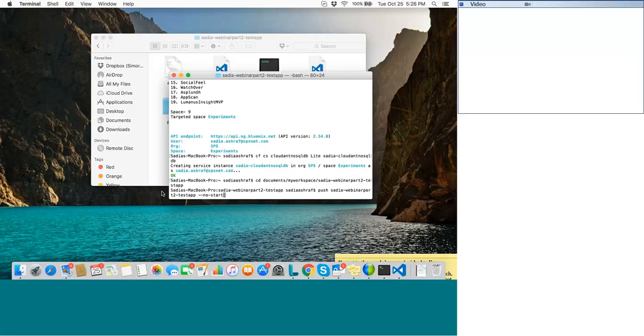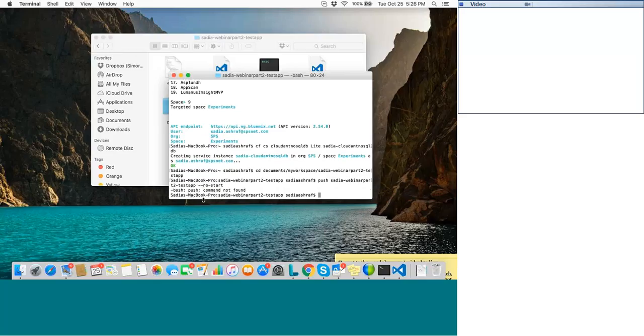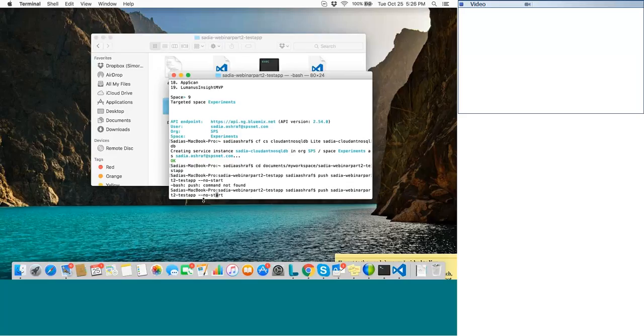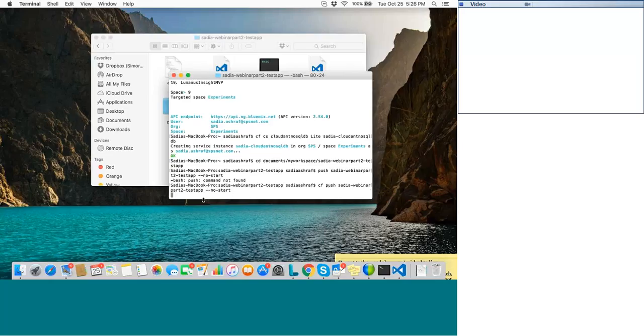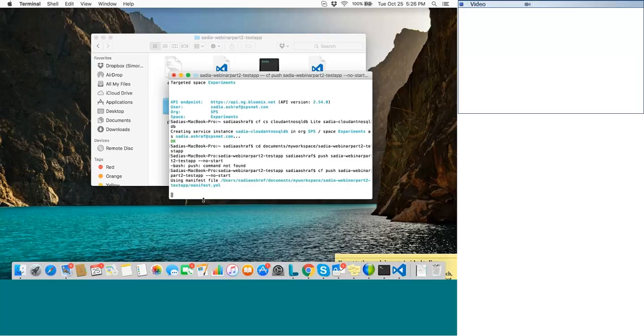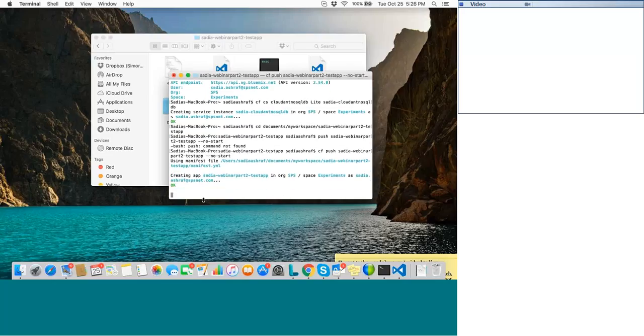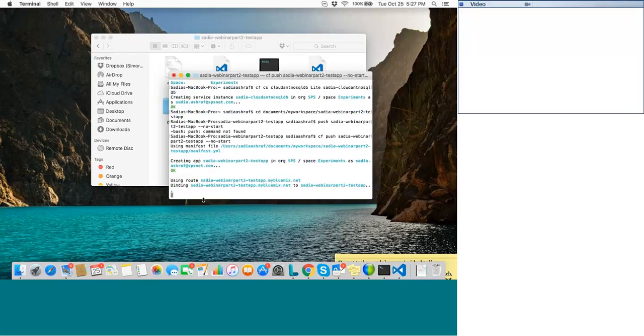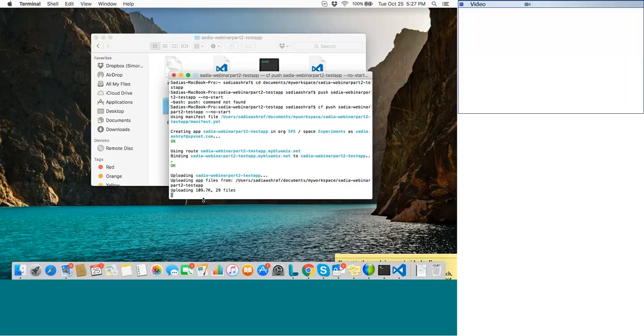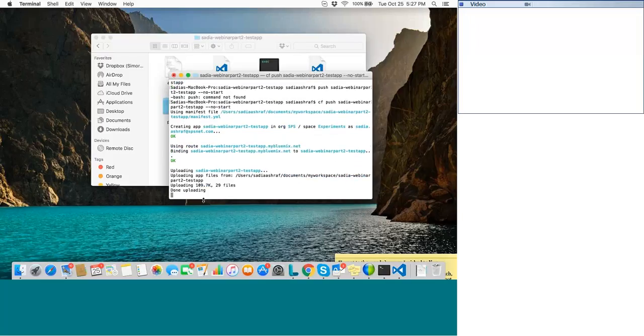And so for the time being, using the simplest possible version of this command, I write push, I write the name of the app that I want to push, and I just say I don't want it to start, I just want to push the code. Oh, sorry, I needed to write CF with it. Every command has CF as a prefix. So it's creating an app by this name in my organization SPS and in the experiment space. And it has created a route for it as well. And it's uploading.